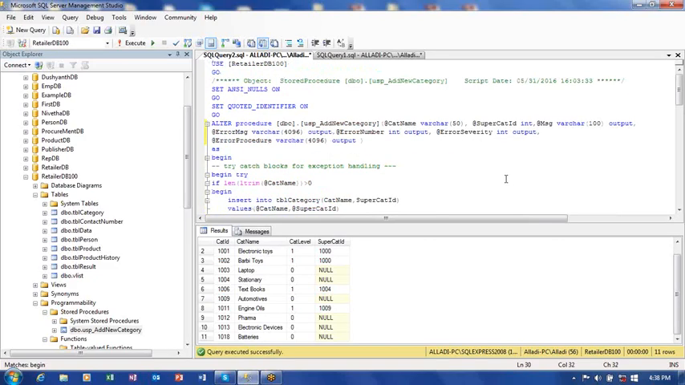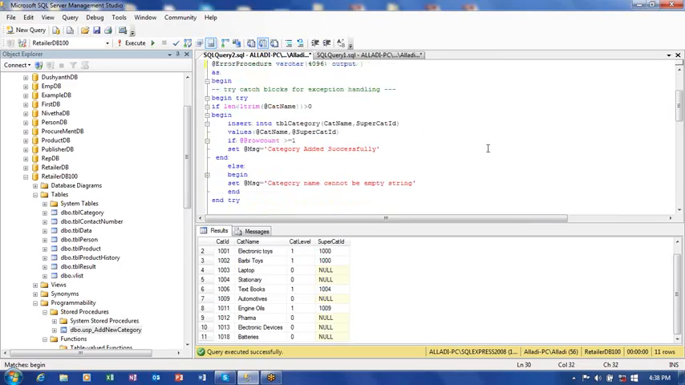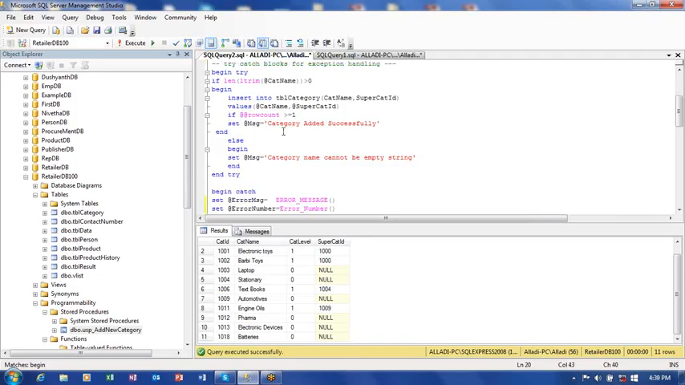Similarly, here we have one more variable called @MSG. We are manipulating this. Whenever row count is greater than or equal to 1, that means we successfully inserted data. So we write here SET @MSG equal to 'category added successfully'. And if it is not, what do we write? 'Category name cannot be empty string', because it depends on this: if LEN(LTRIM(@catname)) is greater than 0, in such cases we try to insert data. So if row count is greater than or equal to 1, we get the category added successfully message.